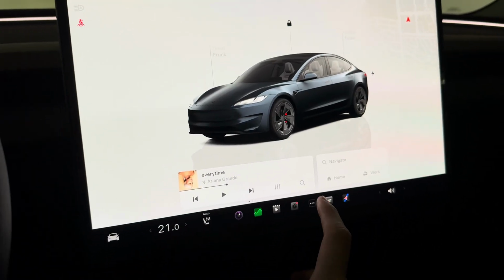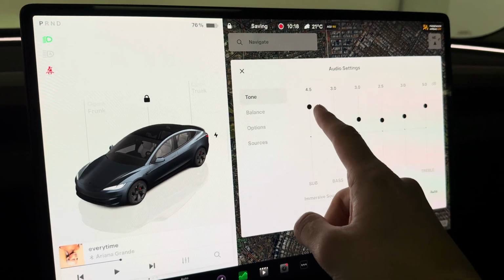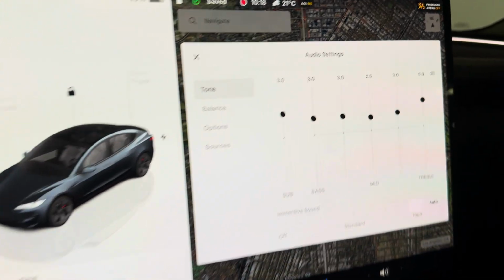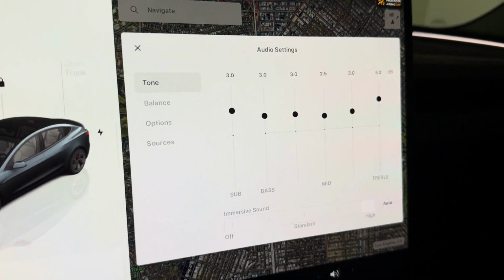In my subject video, I need to make a disclaimer because I put my settings as the subwoofer at 5 and the bass at 5. But I do not recommend doing that because it's too much bass. I put it at 3 and 3. So yeah, the audio system is amazing. Is it better than before? No. I hope this answered some of your questions.